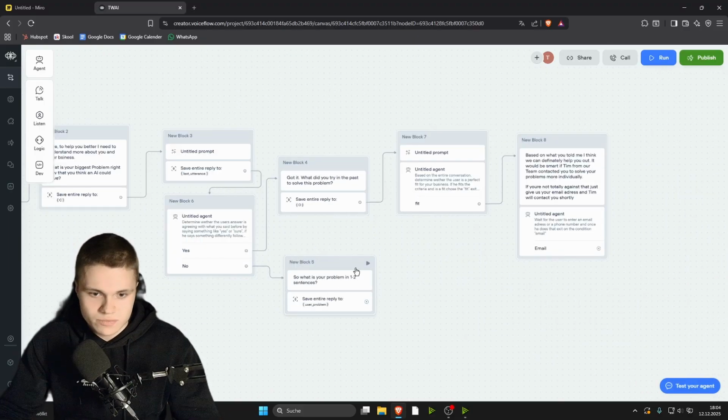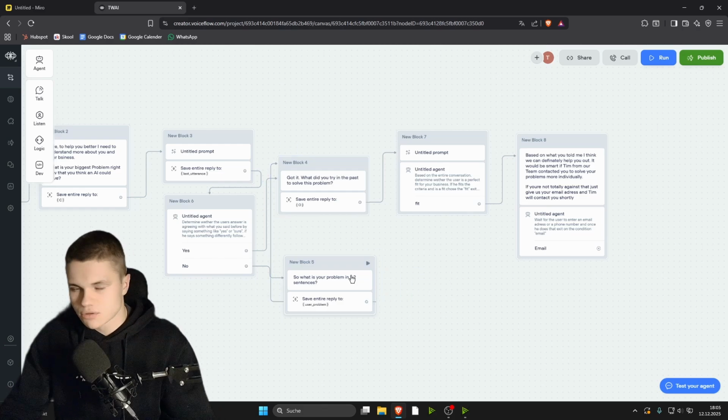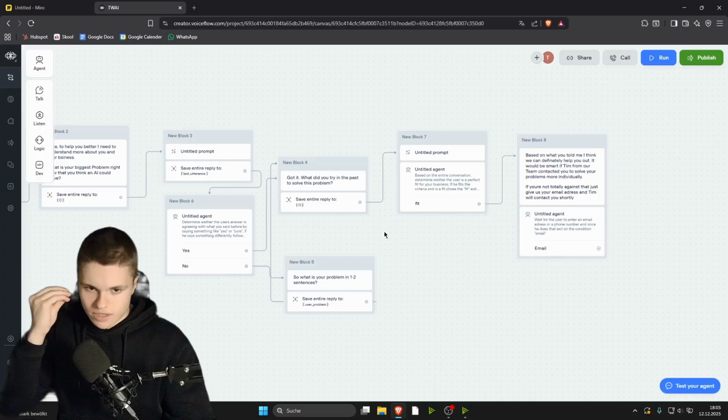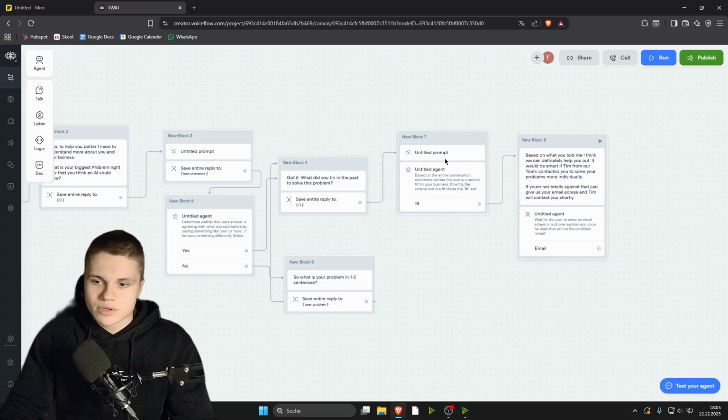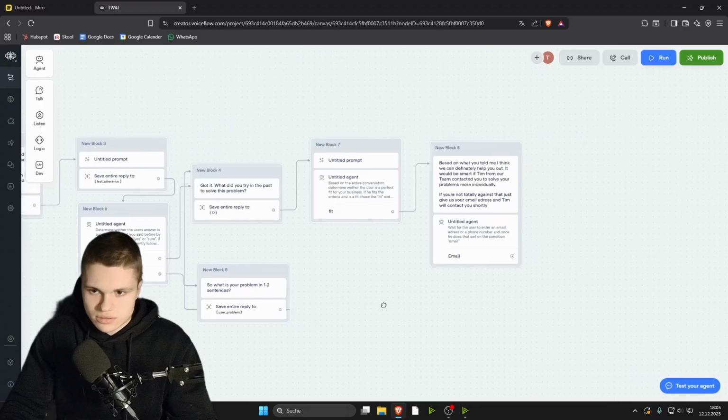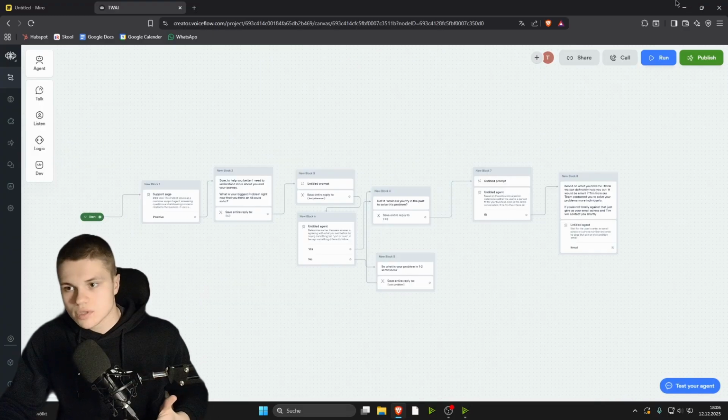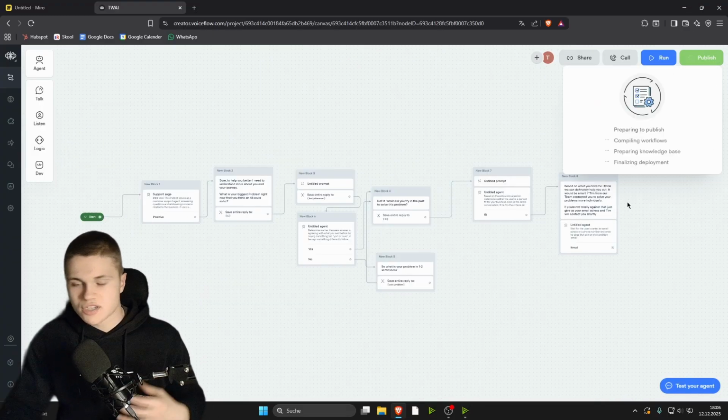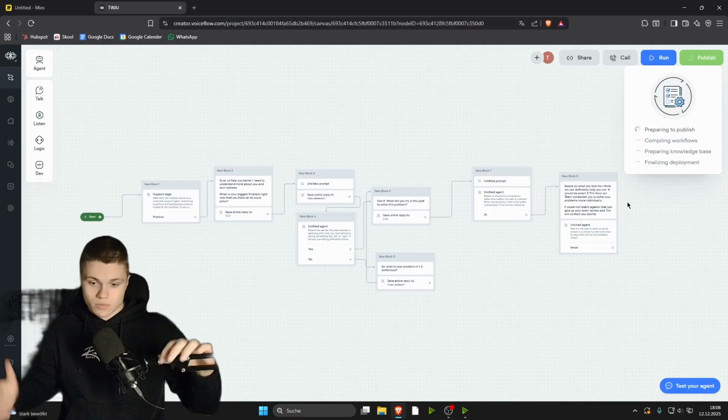So we still haven't connected this one, which is what happens when the user has told us their problem themselves. We're going to choose this and go here as well. Basically, there's no difference. We just want to make sure that we have the right problem from them, because it's important further on. Then we can connect it just up here. Now we publish this, so we can actually work with this on our website.